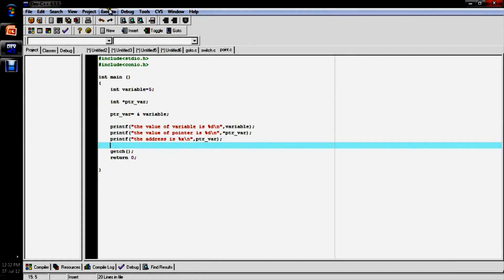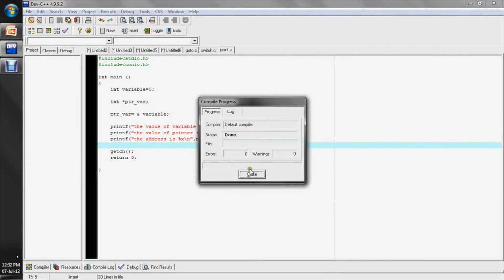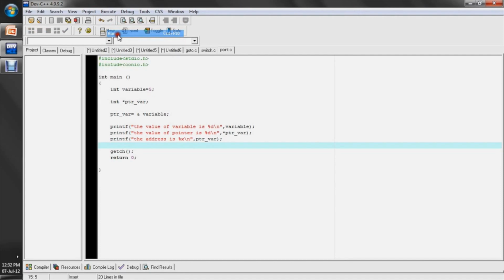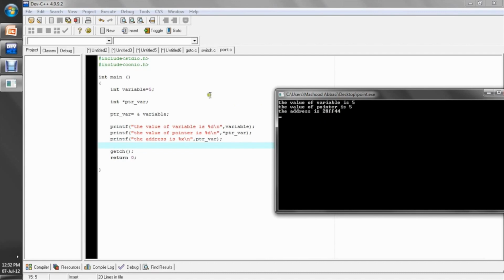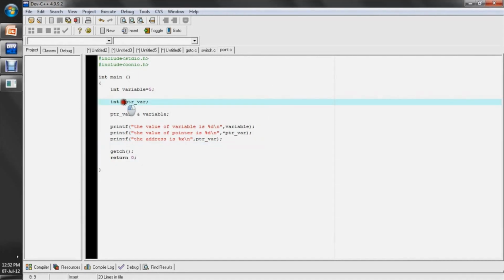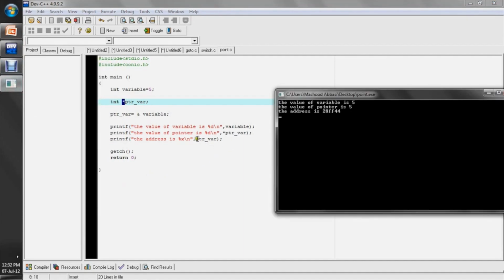So compile it, run. Let's see what the output says. The output says that the value of the variable is 5. The value of the pointer is 5 because the pointer is pointing to this variable. With the star, the pointer will display the value of the variable, and without the star, it shows the address. This is the address. The address is 28FF44.